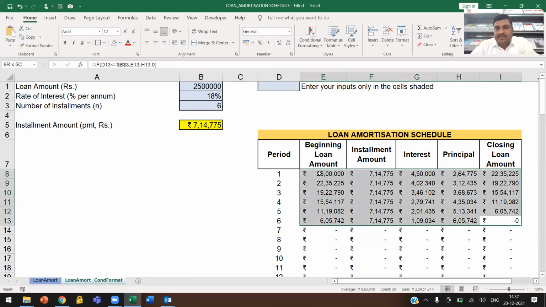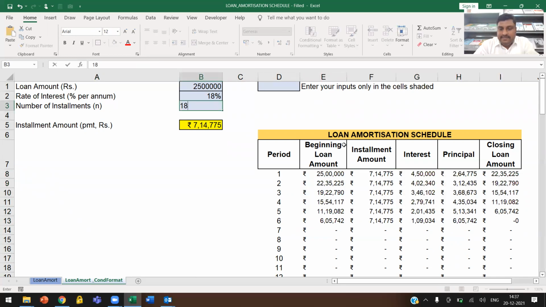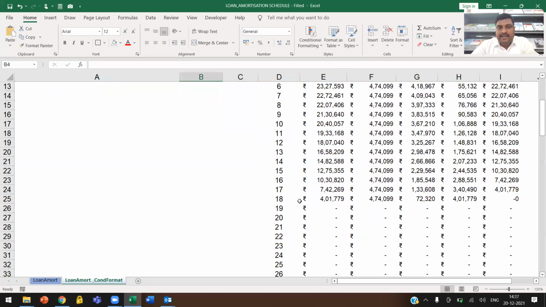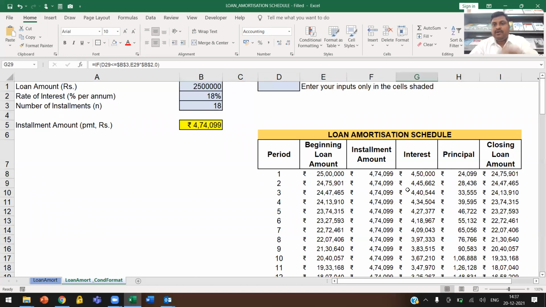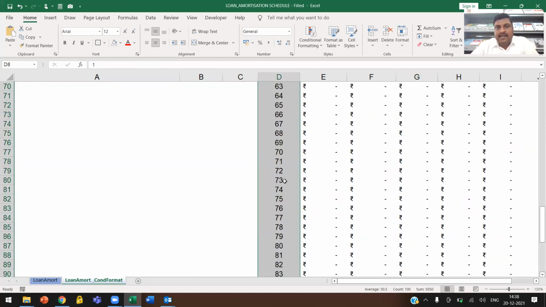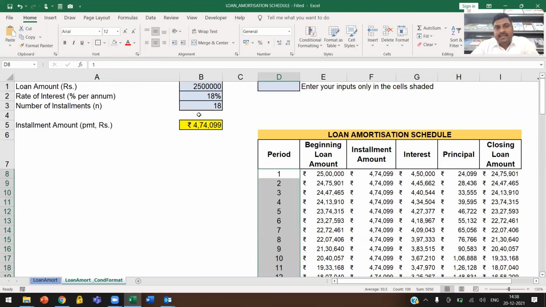The amortization schedule is filled for 6 years. After that, it becomes 0. Let's say I make it 18, okay, after 18 years, the values have become 0. So I hope you've already got an idea of what I'm going to do right now. We have to put conditional formatting here. Let's say starting with this cell, this row, I'll select this row. There are 100, right? I don't want anything beyond the number of installments which is given here.